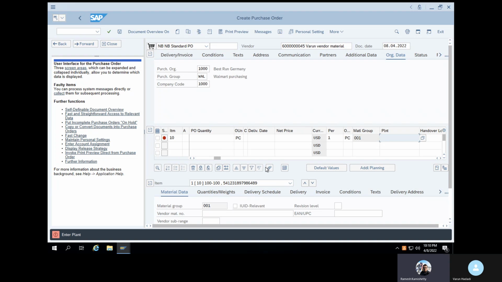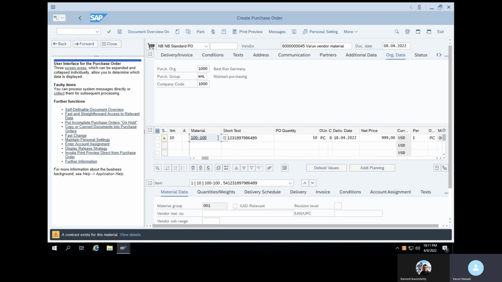Enter some quantity, PO quantity. Enter plant 1000. Did you see the price is coming, 999? But that 999 is for one quantity, right? Yes, one quantity. If you change the quantity here, the calculation will come at the bottom.